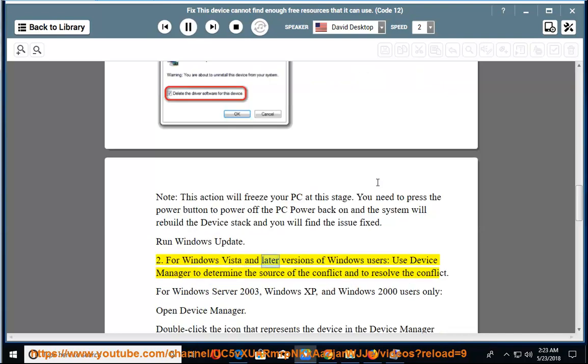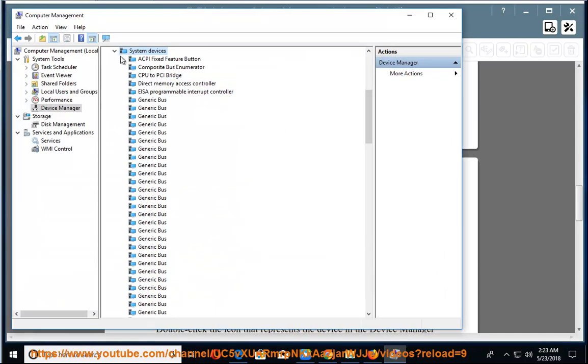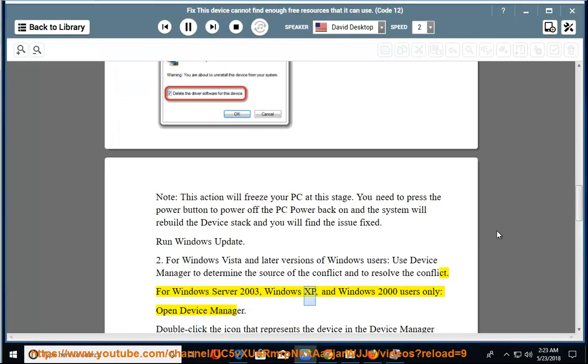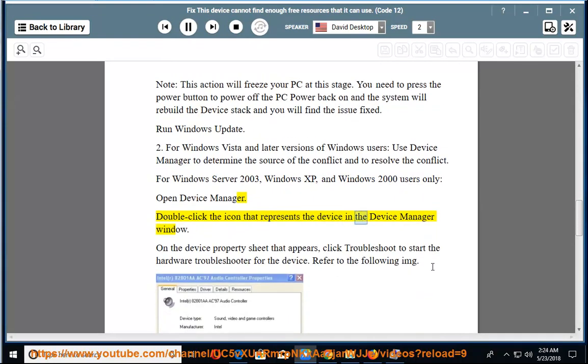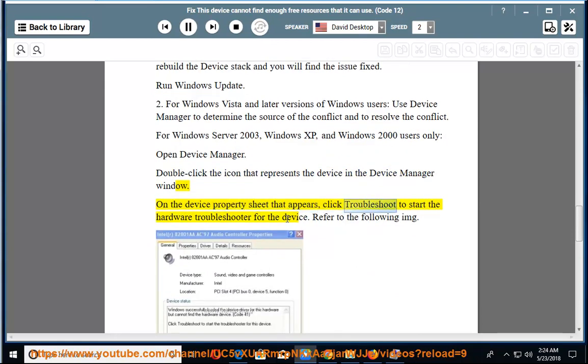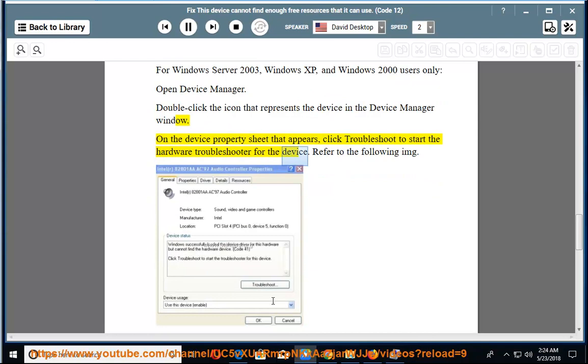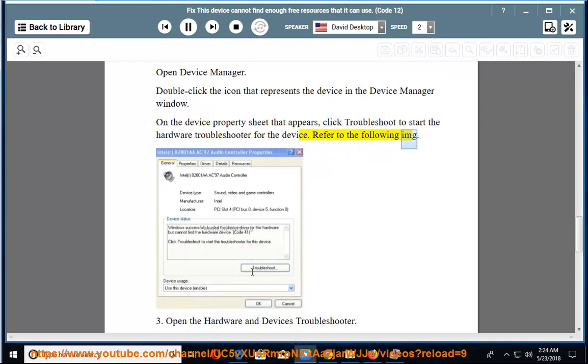2. For Windows Vista and later versions of Windows users, use Device Manager to determine the source of the conflict and to resolve the conflict. For Windows Server 2003, Windows XP, and Windows 2000 users only, open Device Manager. Double-click the icon that represents the device in the Device Manager window. On the device property sheet that appears, click Troubleshoot to start the hardware troubleshooter for the device. Refer to the following image.